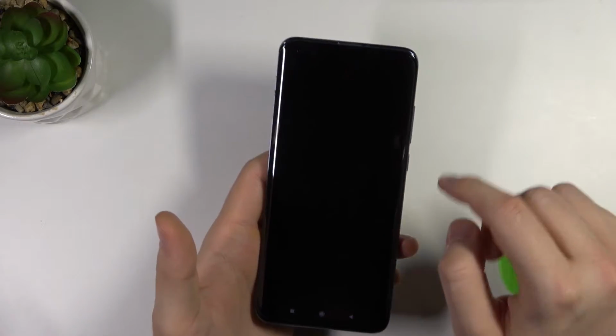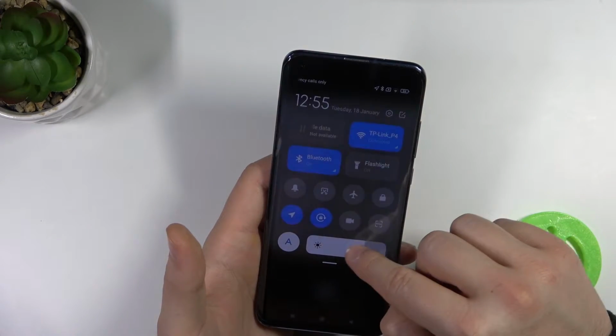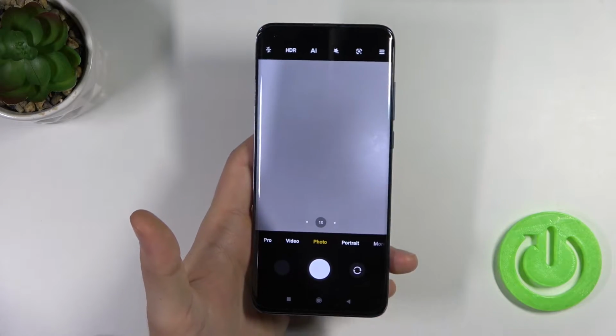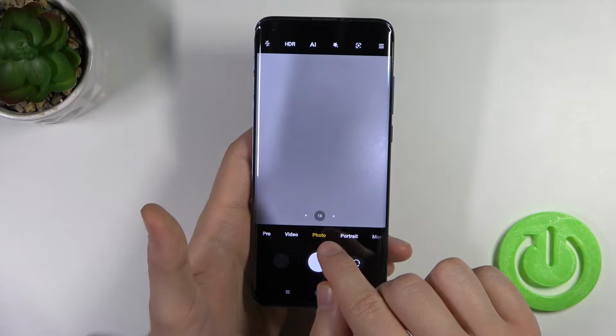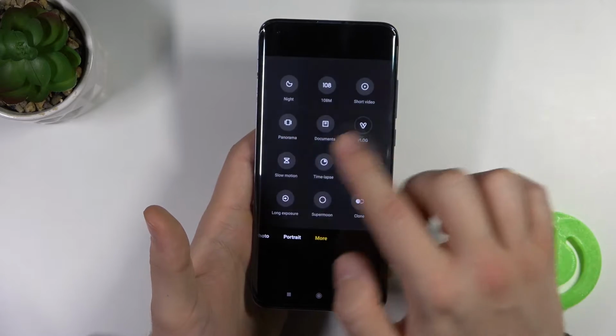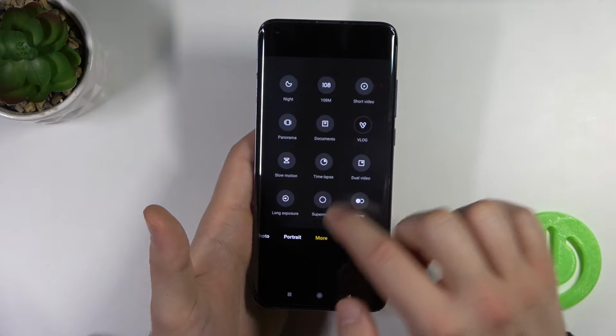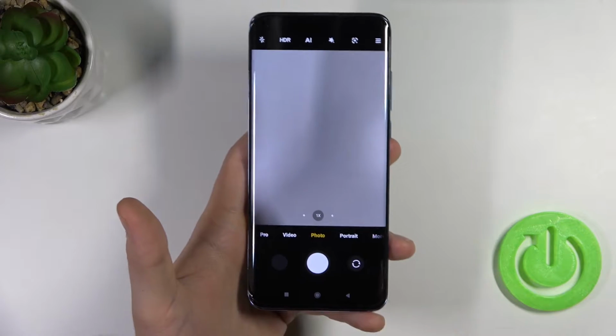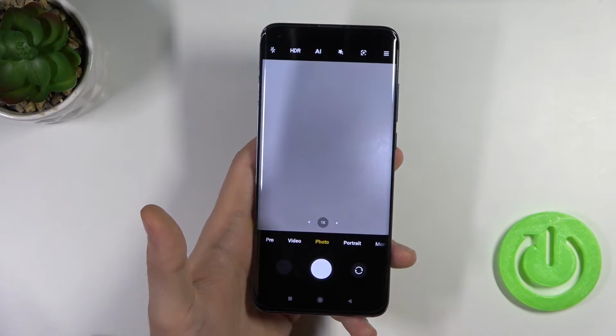So at the first, let's open the camera application. I'm gonna change the brightness level a little bit. Okay, right now it looks better. So at the first, I'm gonna focus on the modes like photo, video, and also this more that you can find right here.